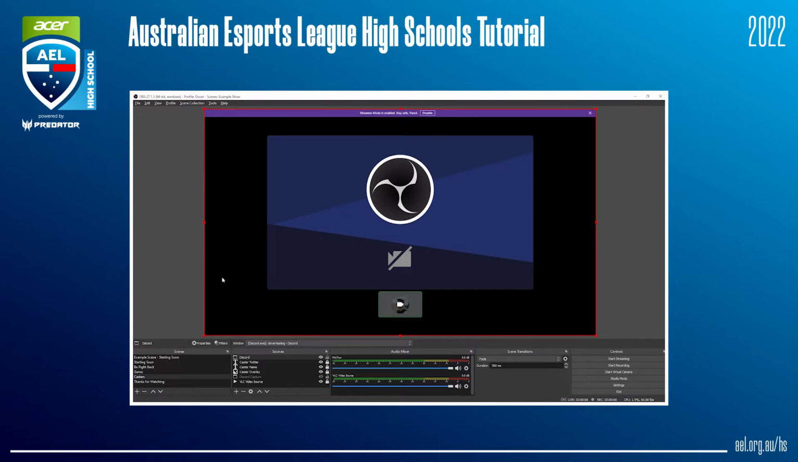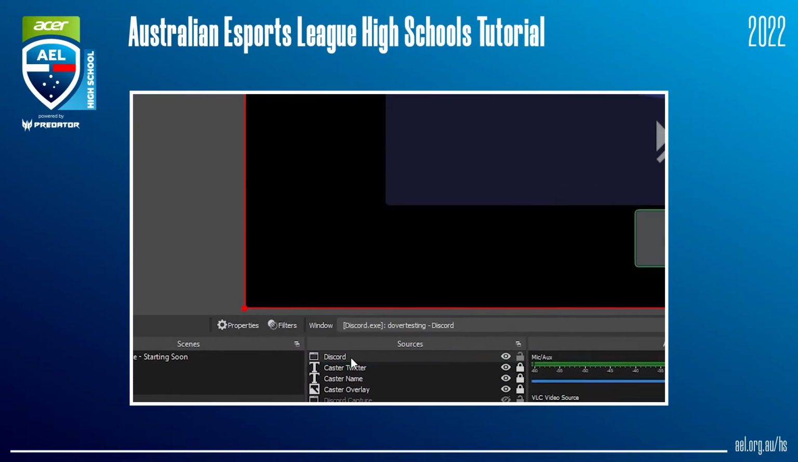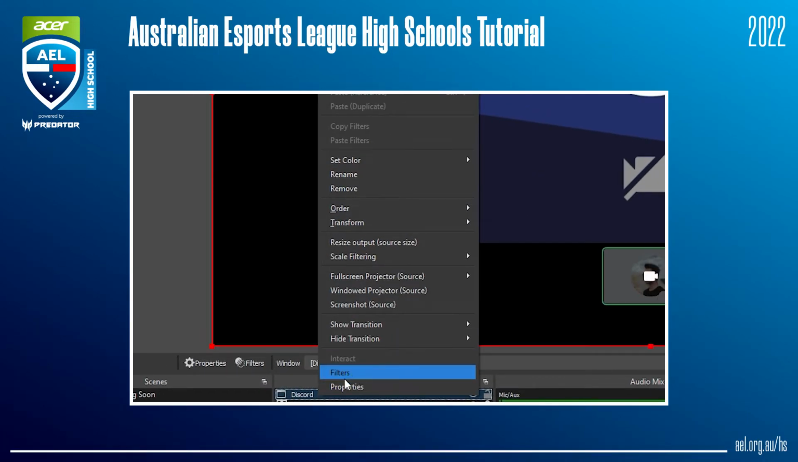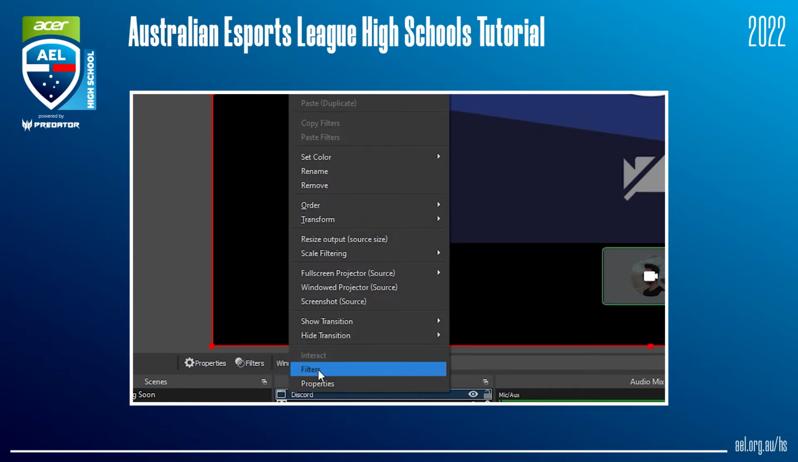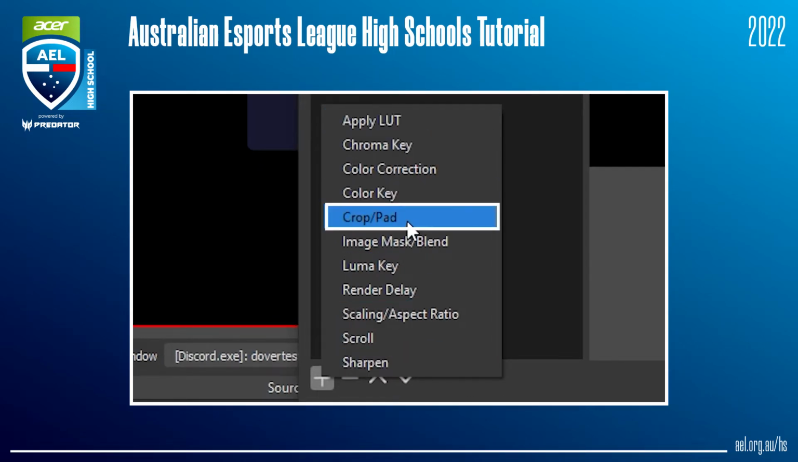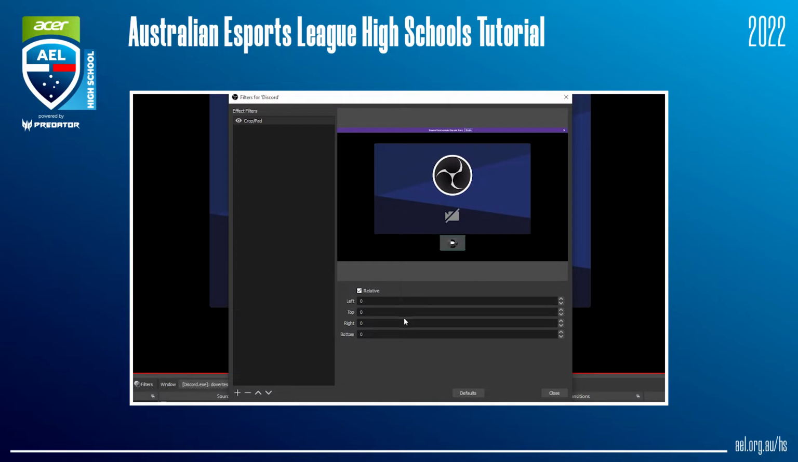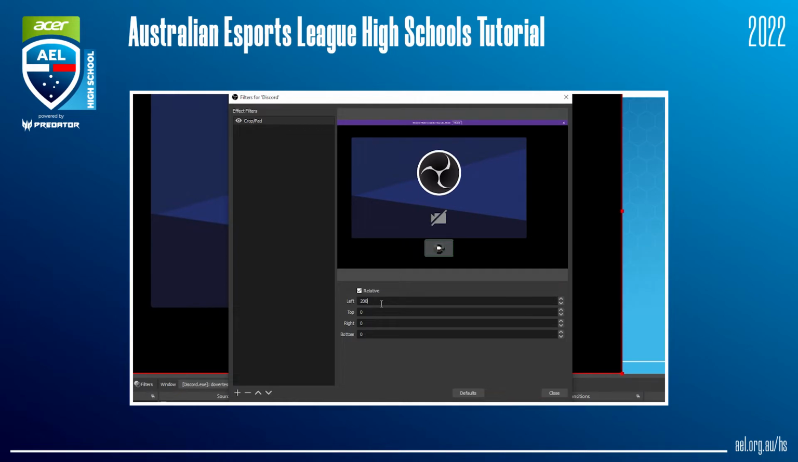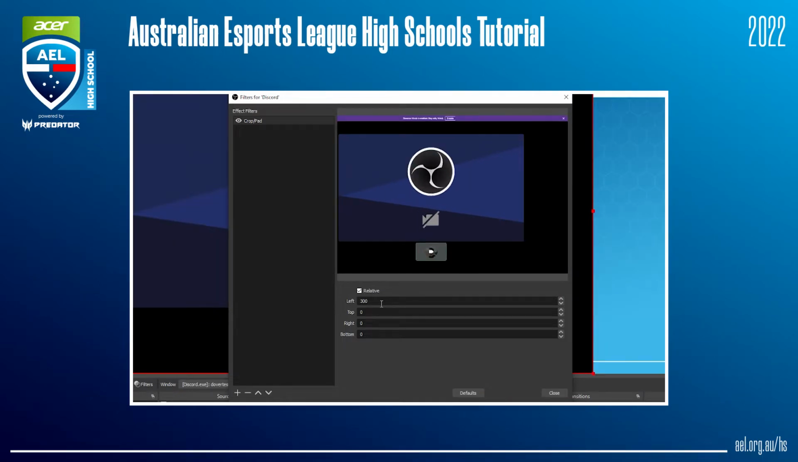Now one of the problems is that we can see all these ugly black boxes that we don't want. Let's just crop that out. To crop those out, we'll right click on our layer, or our source, and we'll go to filters, and we'll click the plus button, and we'll go to crop/pad. Here we go. Cool. Now what we want to do is use these values to bring in or chop off this bit of fat around the side. So we'll take 200 pixels, maybe 300 pixels, 310 pixels off the left, and we'll also do the same thing on the right.